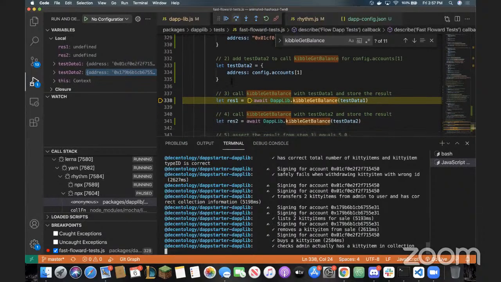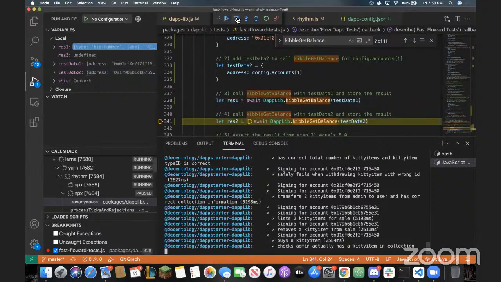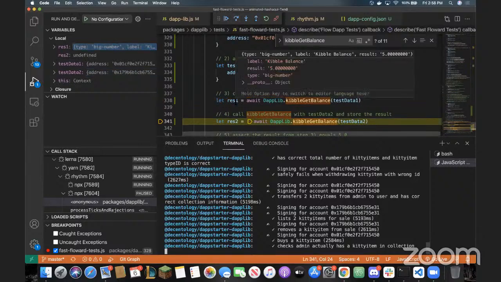So anytime you see an await, you wouldn't want to step into it. So you wouldn't want to use that arrow with the dot below it. That's going to take you into a rabbit hole that's very hard to get out of. So just step over those. But here the nice thing is you can look at it. Now, notice that the res1 result says big number.